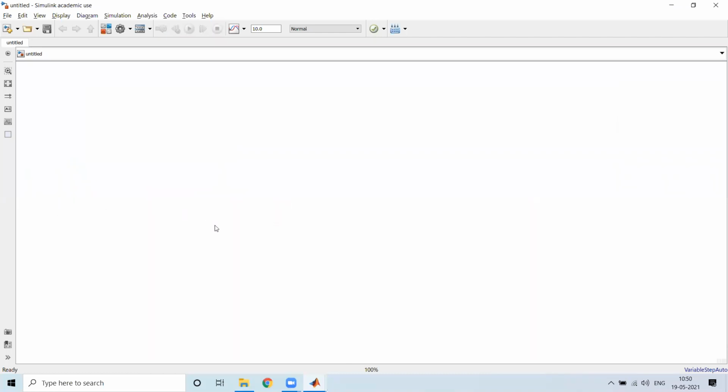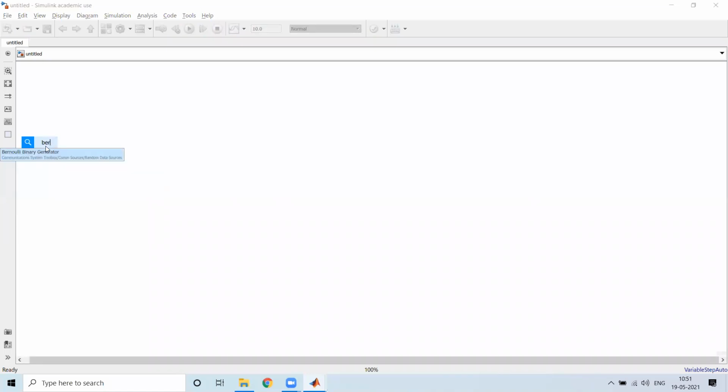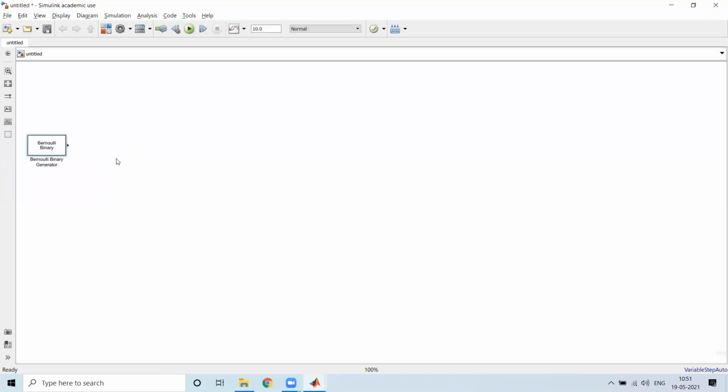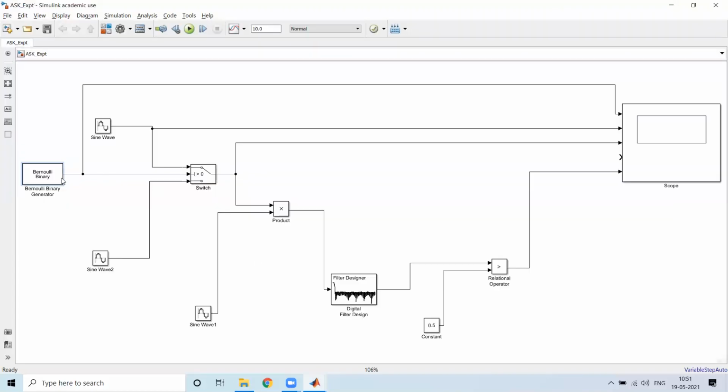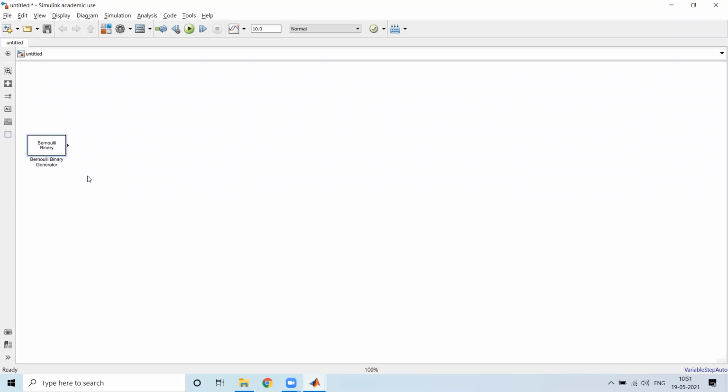So I have a Bernoulli binary generator, which is under the Communications Toolbox, under communication sources, random data sources. After the Bernoulli binary generator, I have to identify whether the data is 1 or 0. And based on that, I should perform some operation. So what is that operation? In order to do that, I should use a switch.